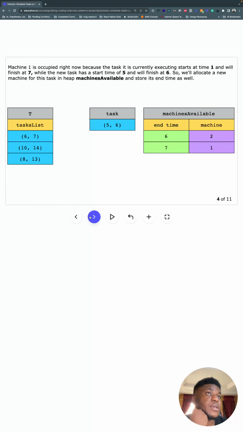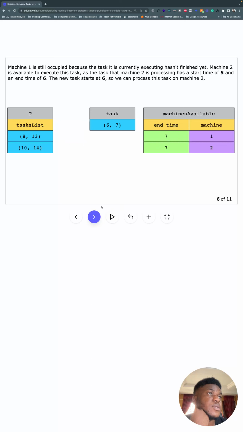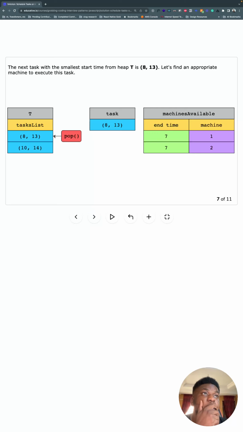Up next, 6 and 7 will be next. And now, because 6 is right next to this, you don't need a new machine, right? You just update the end time here. We get 7 and 2. That's it, and you just keep going. That's all there is to it.